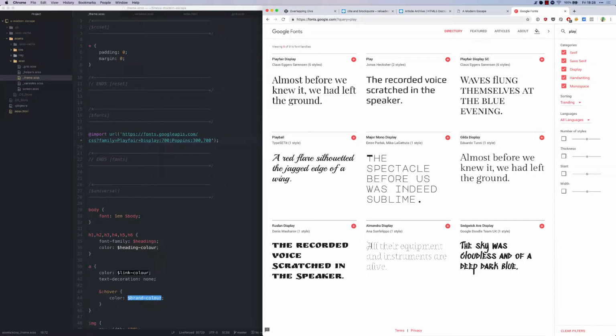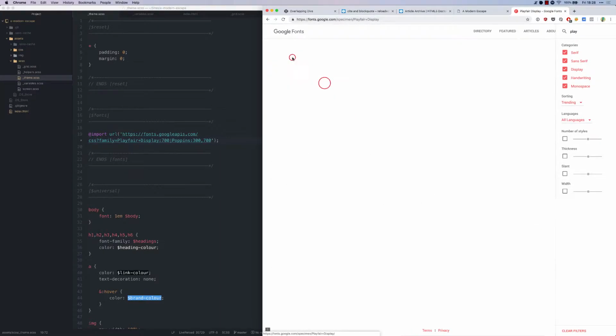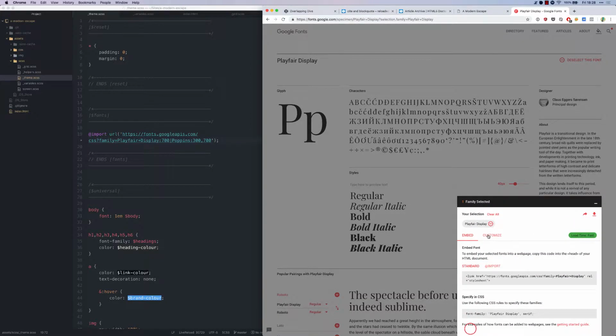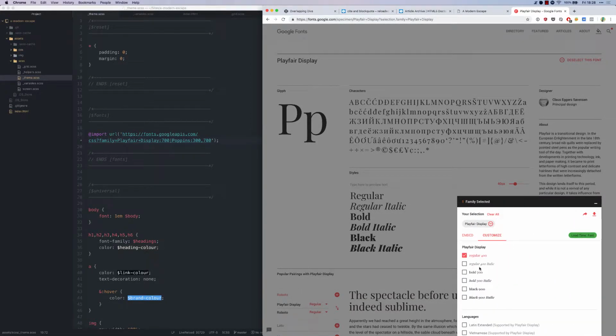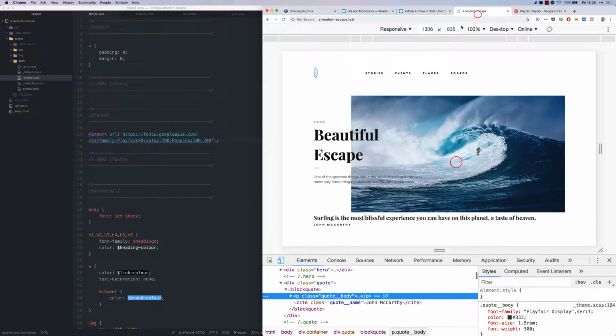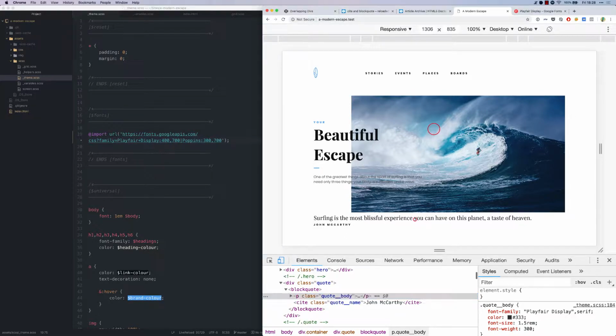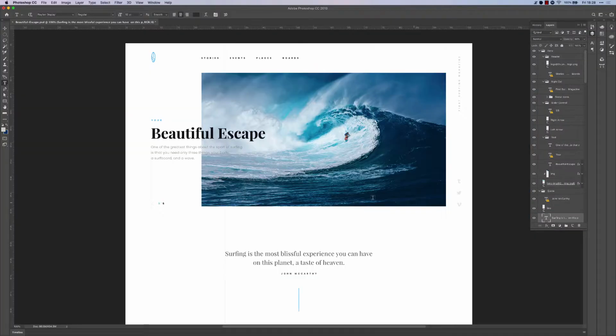I just want to check what it is. I think it's going to be 300. It's regular. So it is 500, I believe. Let me just see how they've defined it inside here. 400. So I'm just going to add another size in here, 400, like that. There we go, that's better.